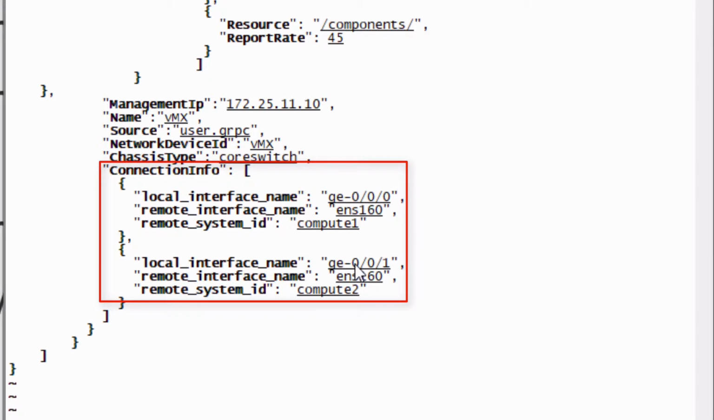Here in the connection info, we have some manual mappings on how the interfaces line up. And so with this, we have two different interfaces that we're concerned about. We have the ge-0/0/0 interface and the ge-0/0/1 interface. And what we do in this connection info section is we specify the local interface. For example, in the first part, we say local interface ge-0/0/0. Then we specify the remote interface, and that's going to be the interface that it connects to on the remote system, which in this case is ens160. And then we specify the remote system ID, which in this case is compute1.